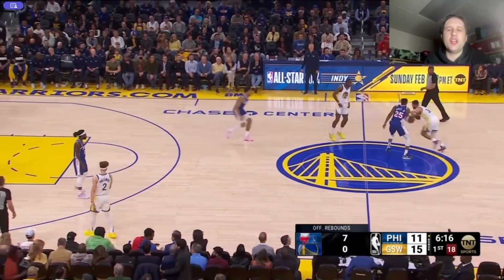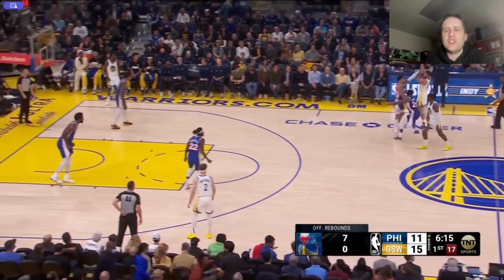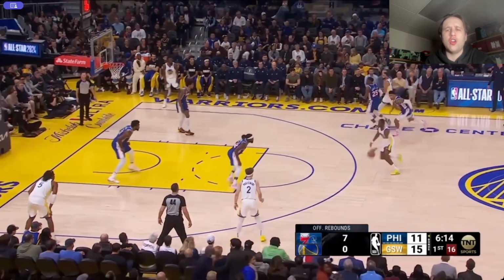How does this happen? A ball screen set at half court. It's Daniel House and KJ Martin. Why is this not a switch? What are you doing? How is a screen at half court causing all of this to happen?